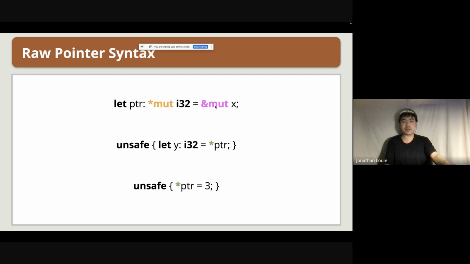And so it's very similar. It's analogous to your regular shared and exclusive references. Next we have a pointer dereference. If we want to create a variable y with the type i32, we can just dereference the pointer using the usual dereferencing syntax, with the star in front of the variable name.